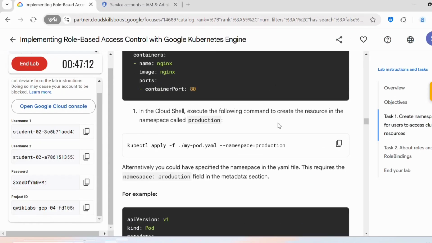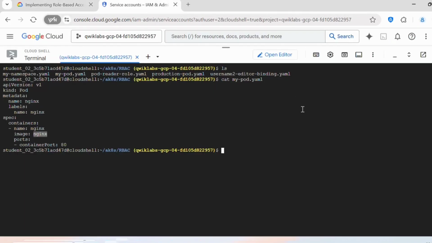Next we will be creating this pod. We created this production namespace, right? So we will be creating this pod inside this production namespace. If we don't specify the namespace and just run this command, then it will create the pod in the default namespace. That's why it is important that we pass this namespace flag if we are creating a pod in a specific namespace.